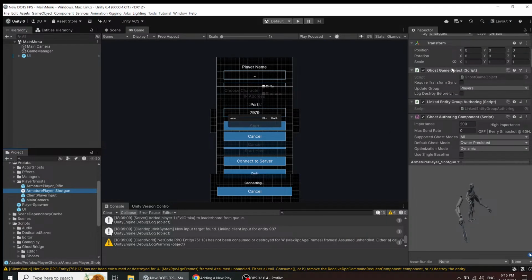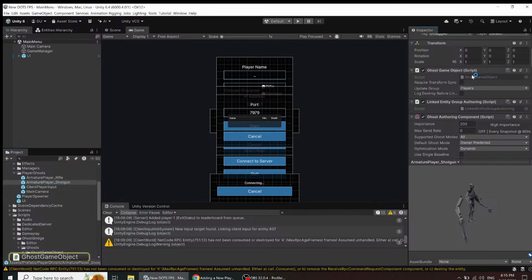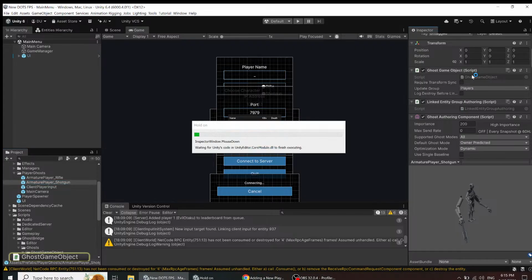So the main object here is our Ghost game object. This is what you'll need on your player prefab.